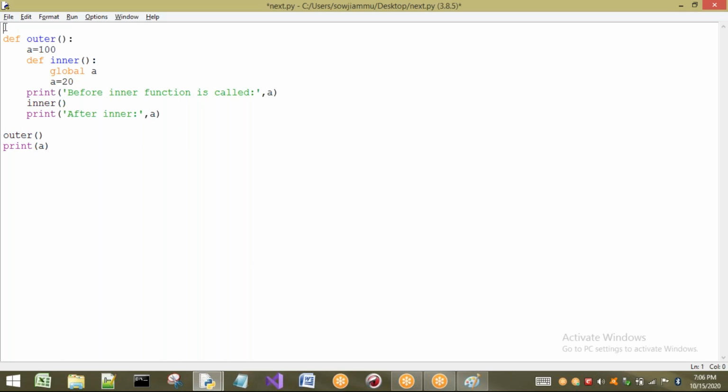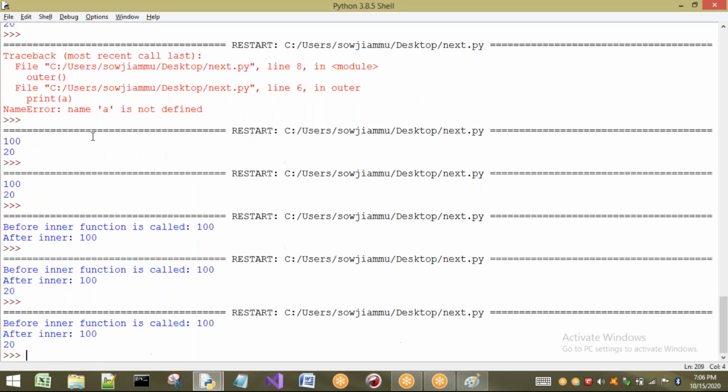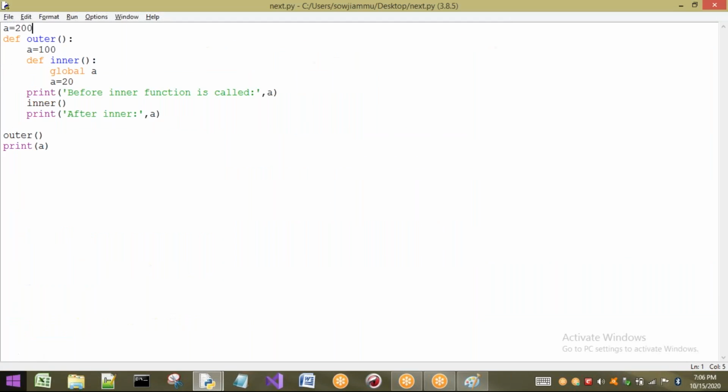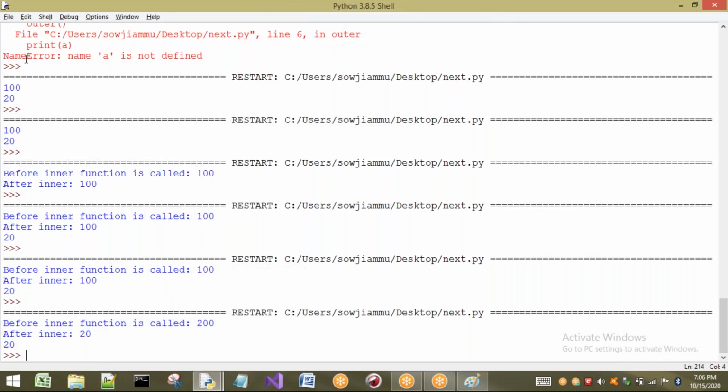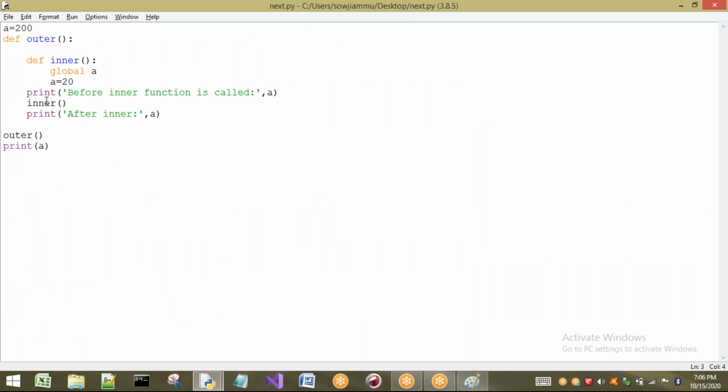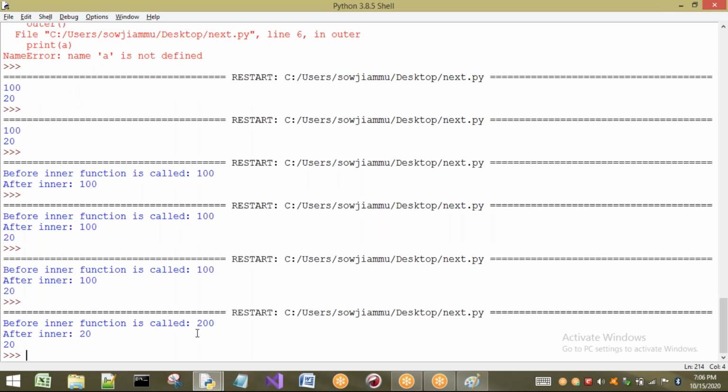Now let us take one more variable here, a equal to 200. Now observe the output. If I write a equal to 100, also the output is 100, 20, because I have written some value here. If I remove this one, see the output: 200, 20, 20. Now observe clearly. I have called outer, so it goes here. Is there anything to execute? Nothing is there, so it will come here. Before the inner function is called, the a value printed is 200.